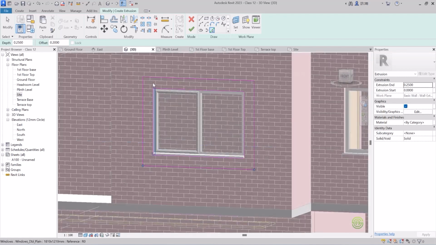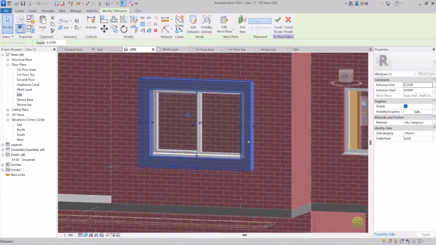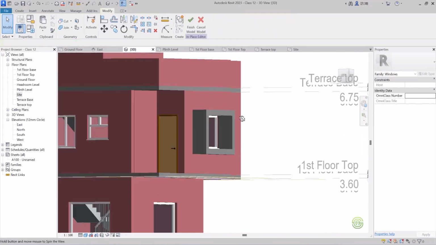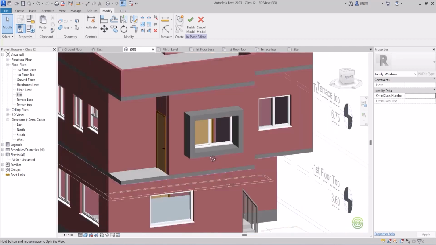So now you have two rectangles, outer rectangle and inner rectangle. So a rectangle inside a rectangle will create a hollow thing over here. It will create a hollow thing for this window. I'll just give a green tick here, and now you can see like this, I have created something like a projection. So here I will just type it as 0.6. So now it looks like a projection kind of thing.